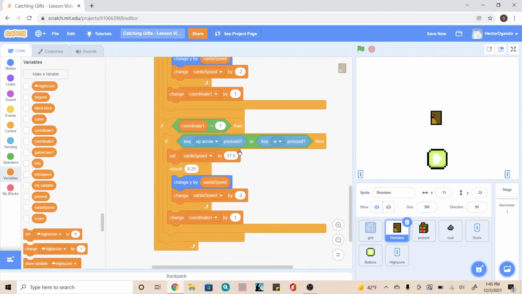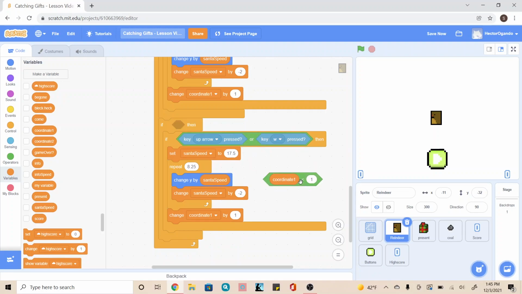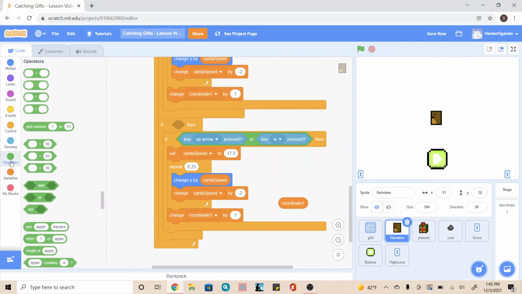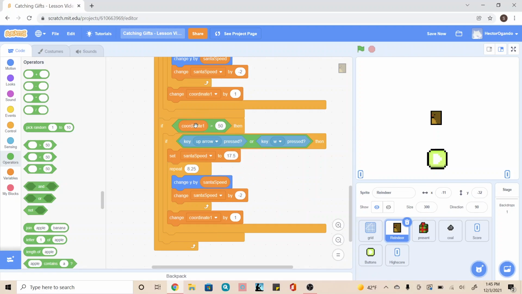And now we're going to do a couple of changes. So the first thing is this coordinate 1, we're going to go ahead and change this. So I'm just going to pop this out. I'm going to take out my variable bubble. And then I'm going to remove this operator symbol and go back into operators. And we're going to use greater than this time. On the empty bubble, we're going to put back the coordinate 1. And then on the 50, we're going to make this -1.